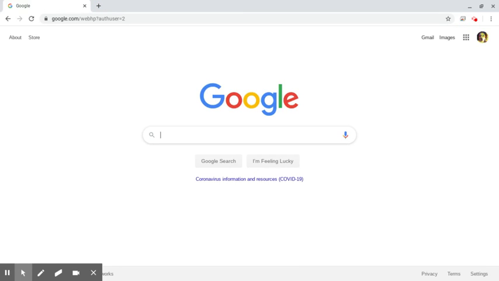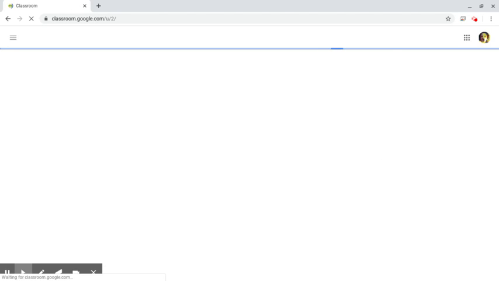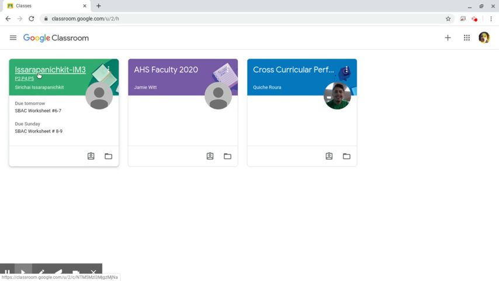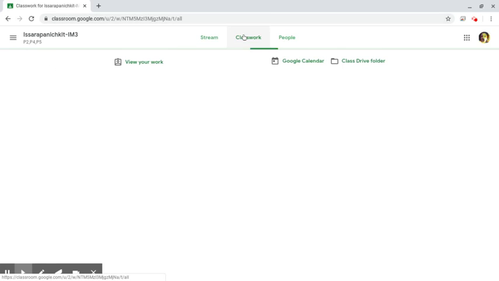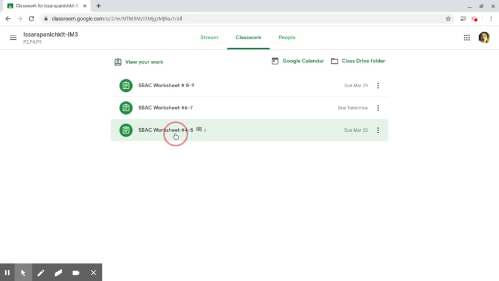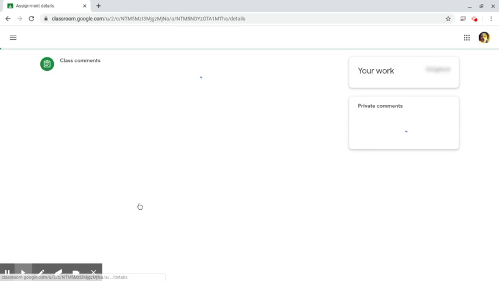For method 2 of turning in our work, all we need is our worksheet and a Chromebook. First, we need to go to Google Classroom. So use your waffle and navigate to Google Classroom. Once all of your classes load, you're going to go to the class where you need to turn in your work and click on that classroom. Click on classwork and find the assignment that you need to turn work into. It will expand. You need to view assignment.